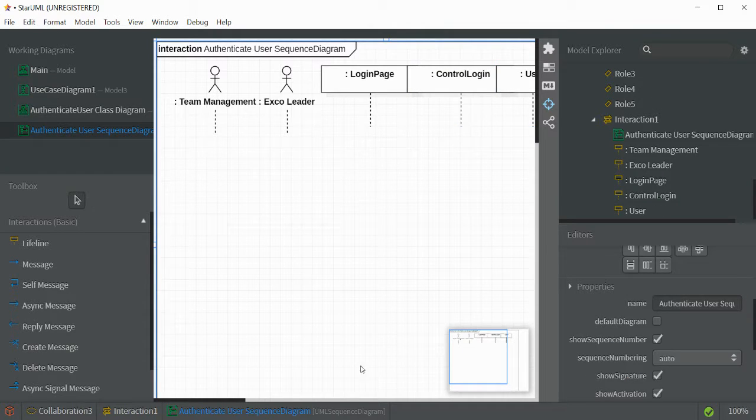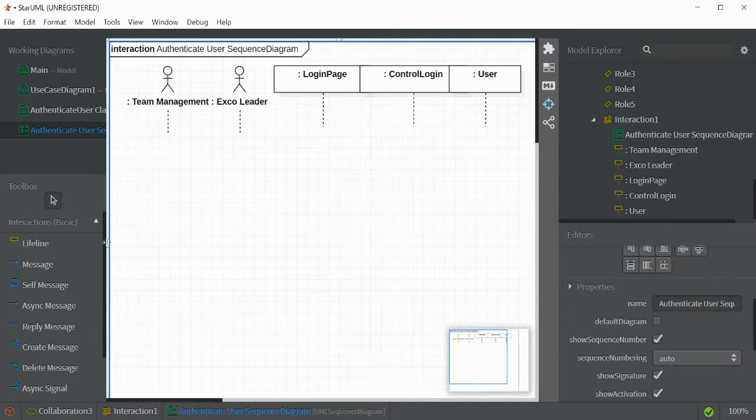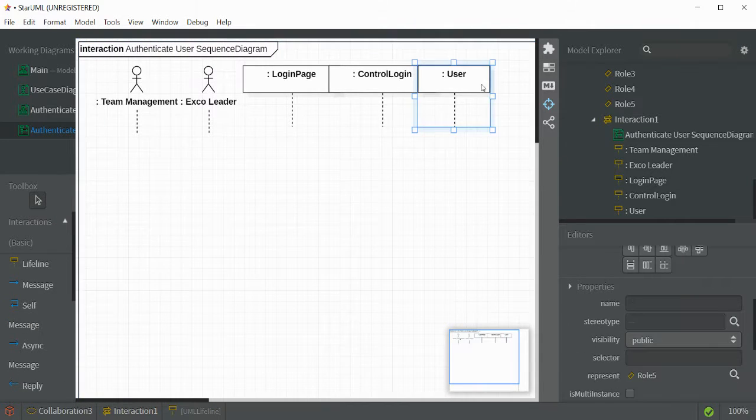Okay, so now that I have all my classes. Now, a class diagram is classes, but when you use it in the sequence diagram, it becomes objects. So your next step is to actually add the messages.